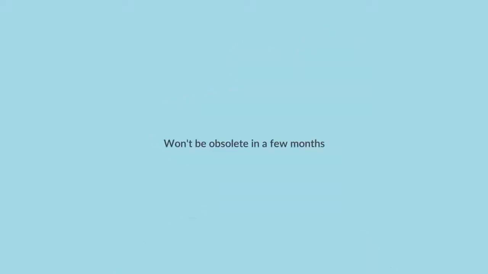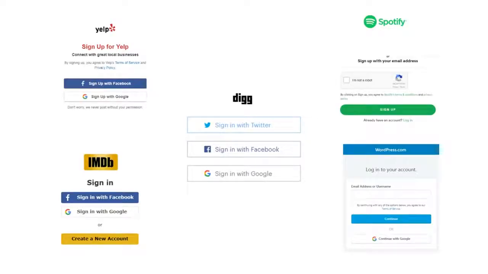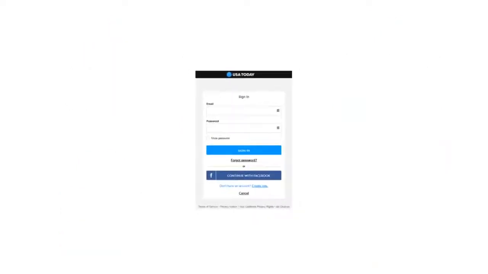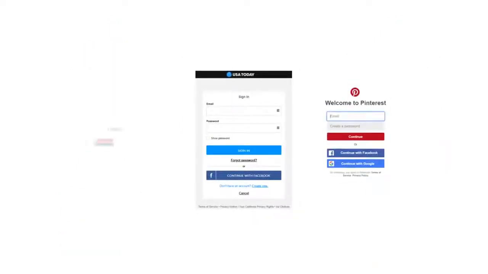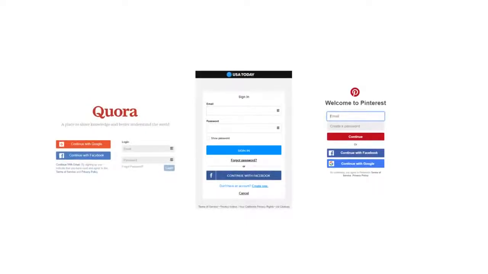This isn't a new and shiny trick that's going to be obsolete in a few months. This has been tested and proven by the fact that for years, hundreds of thousands of websites are using this social sign-up solution to increase sign-up conversions. Take a look at big sites like USA Today, Pinterest, and Quora. They have social sign-up for a reason.